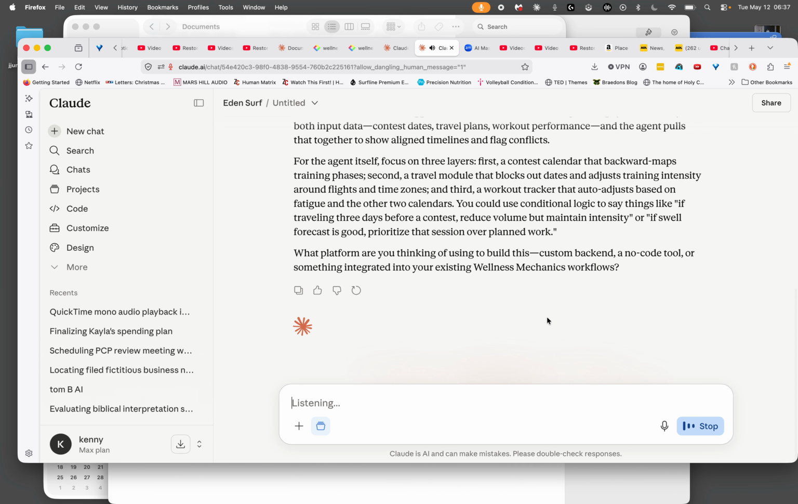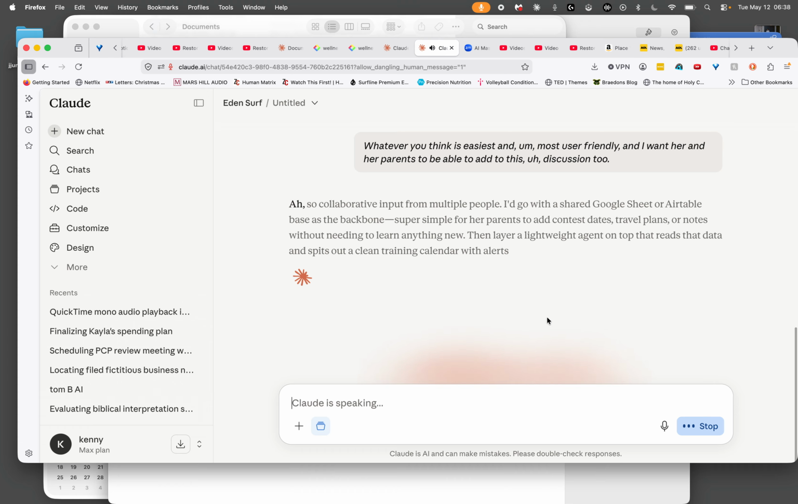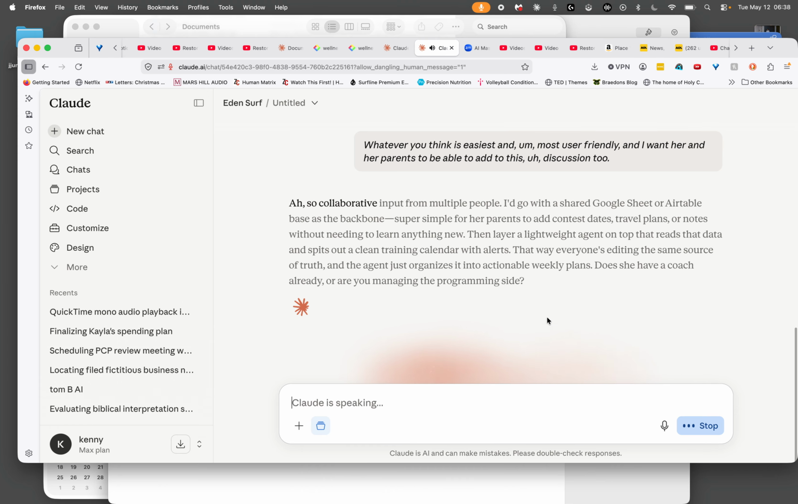Whatever you think is easiest and most user friendly. And I want her and her parents to be able to add to this discussion too. So collaborative input from multiple people.